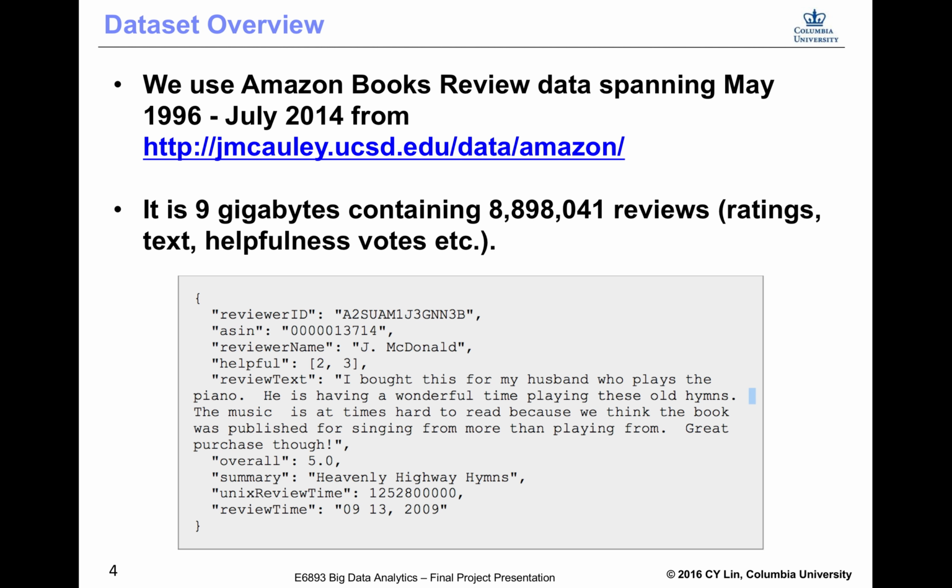And we use Amazon Books Review dataset. It's about 9 gigabytes and containing almost 9 million reviews. This is an example of the dataset. We can see it includes the reviewer ID, which is user ID, and this is item ID, reviewer name, helpful information, and the review text, and the overall is rating, and also a summary is some summary text information and the time information.